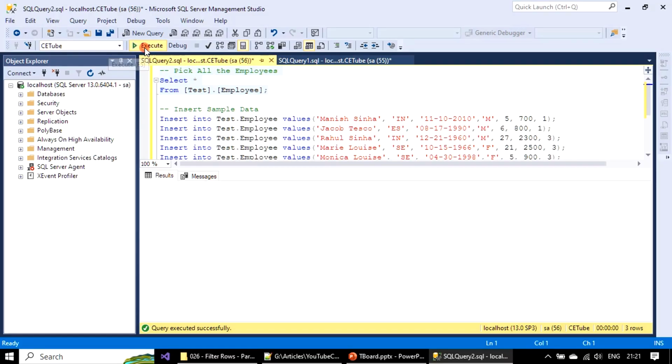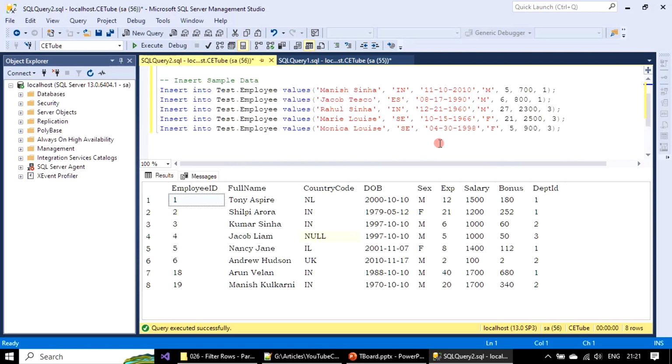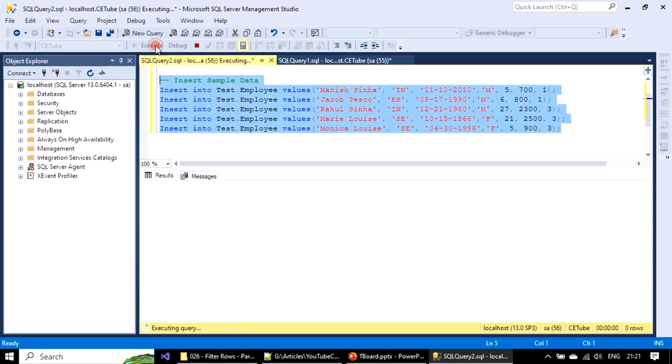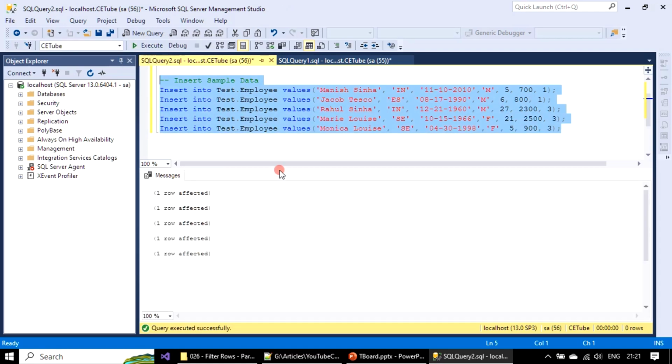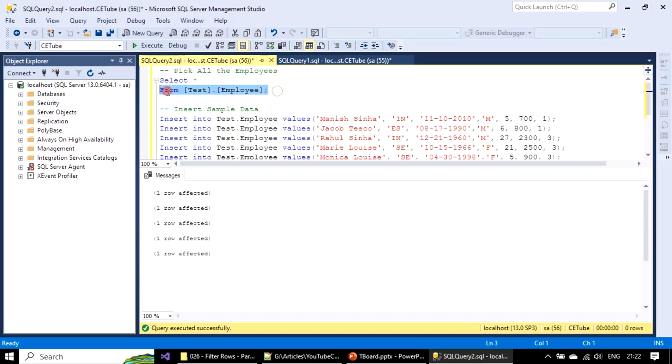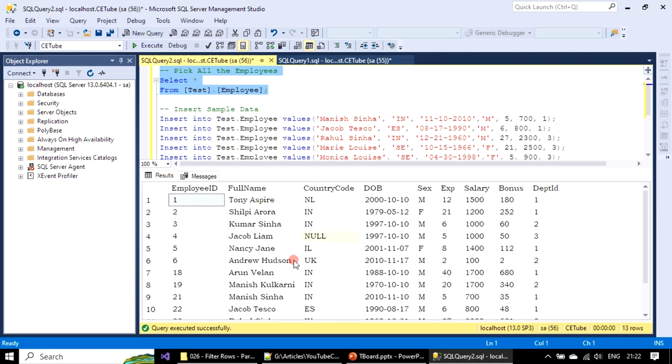So here we are picking all the records. At present we have 8 records. We will add some more sample records so that we can use the LIKE operator efficiently and see how it is picking the records. So we inserted 5 rows into our test.employee. Here, if you see, now we have more records.